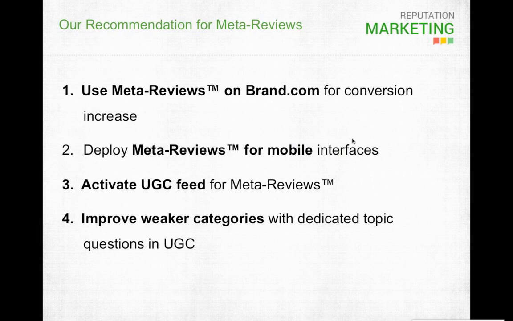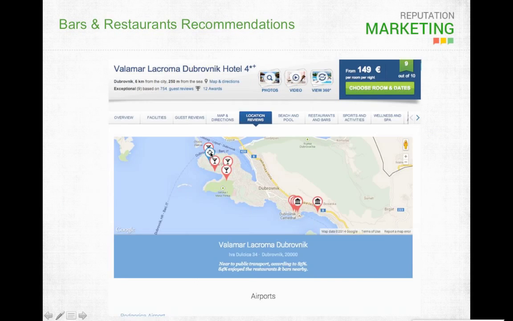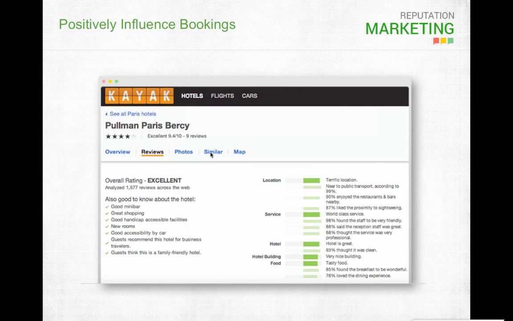And just to go a little bit further on that, we actually have well over 20, actually I think 30 different partnerships now that are using our data for the hundreds of thousands, if not millions of consumers that book through their search engines on a regular basis. So recommendations for the meta reviews: use the meta reviews on the brand.com, deploy for mobile interfaces, activate that user-generated feed for the meta reviews.